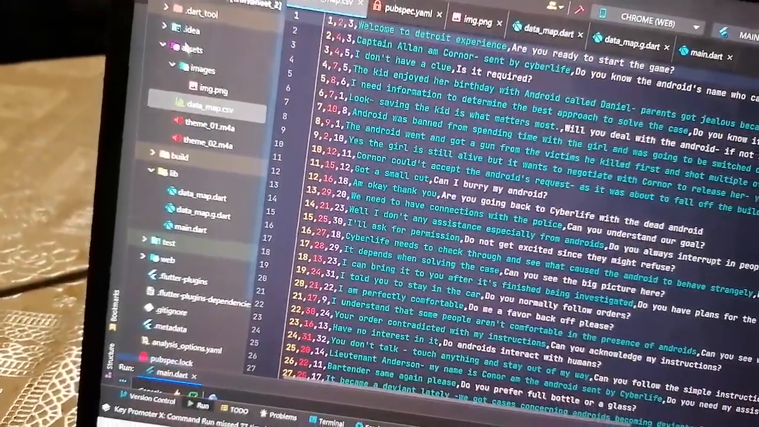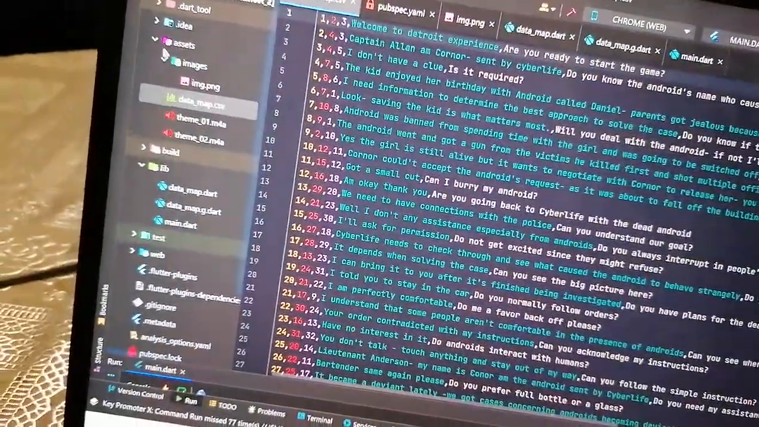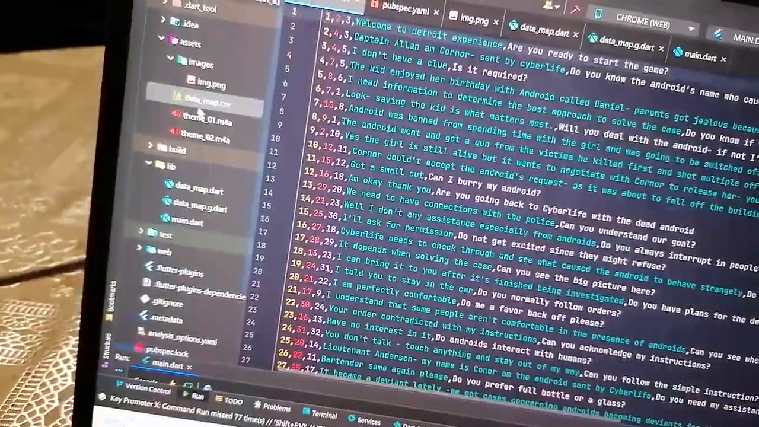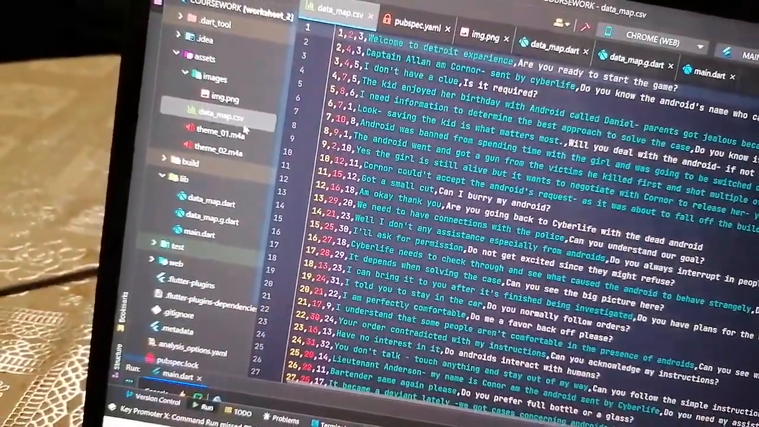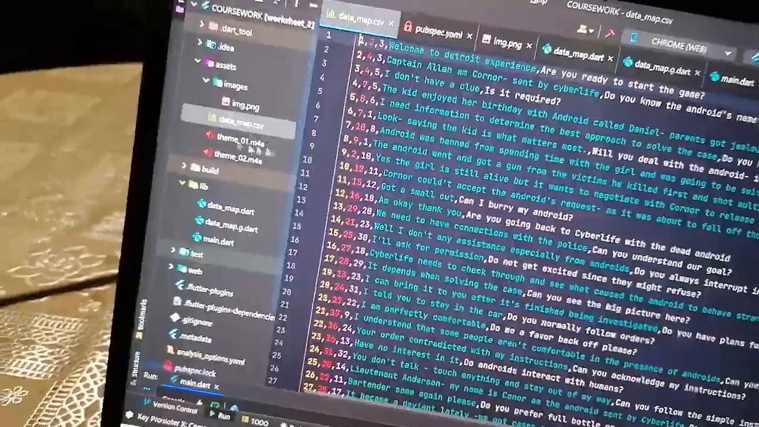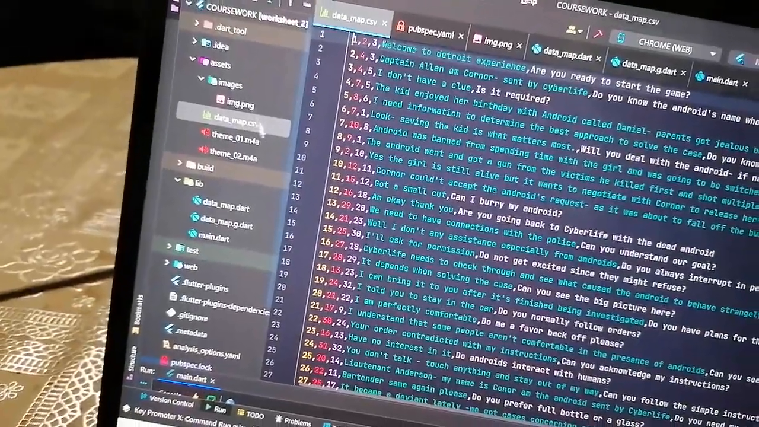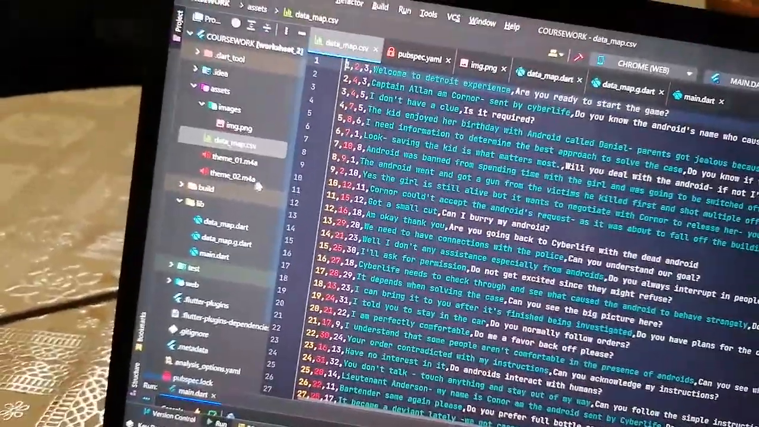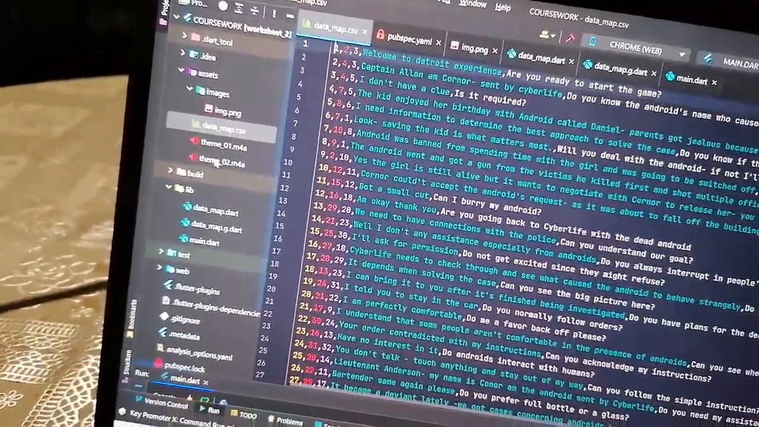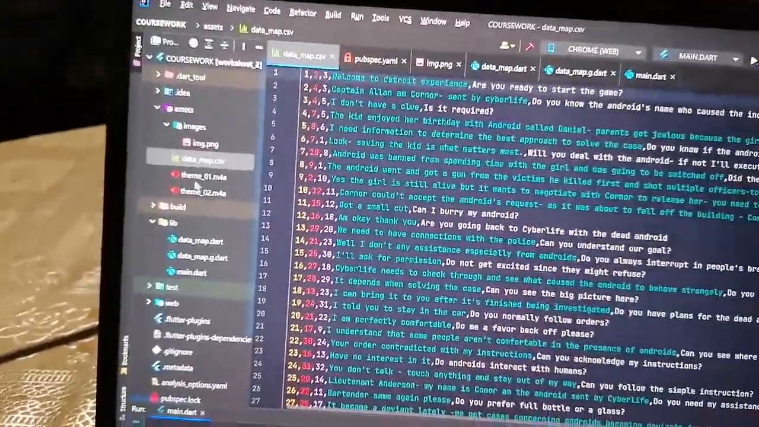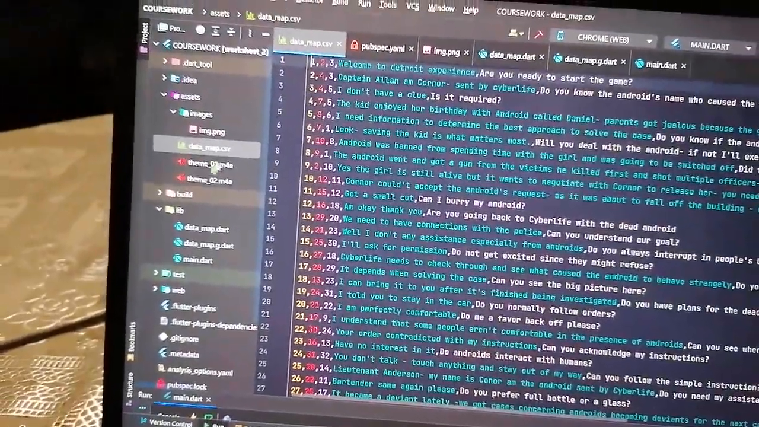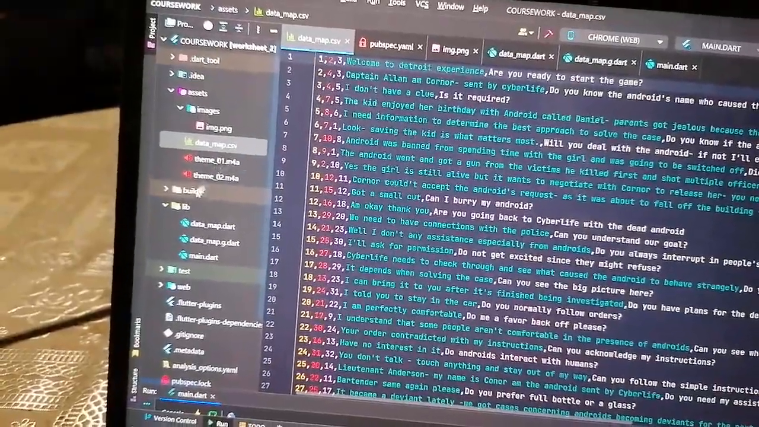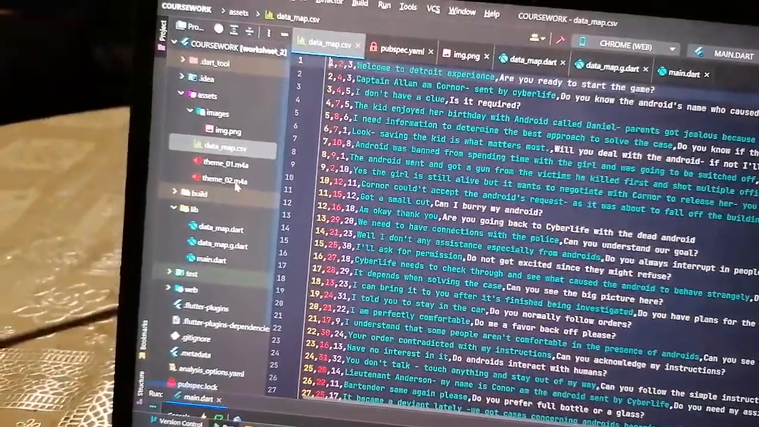Then afterwards I added in the data/map.csv. Then I added theme 01, theme 02, which are audios. So basically I renamed them theme 01, which is audio 1, theme 02, audio 2.